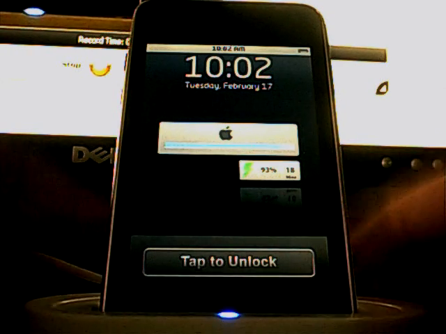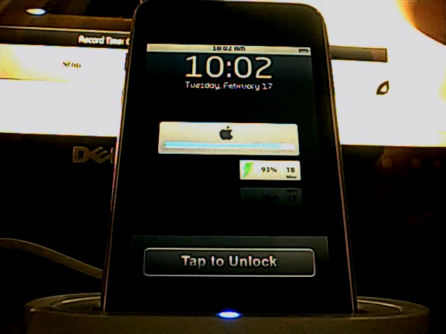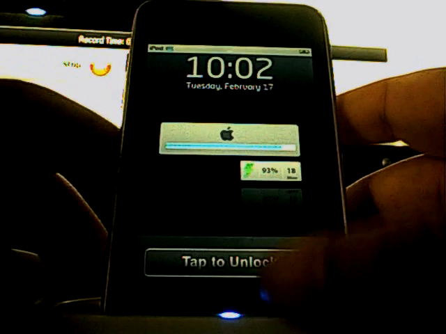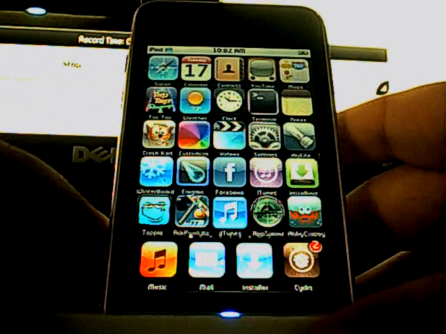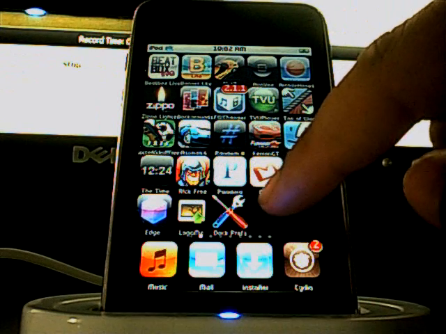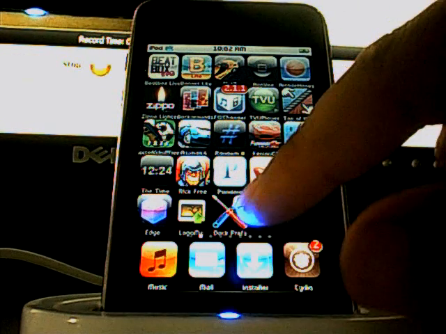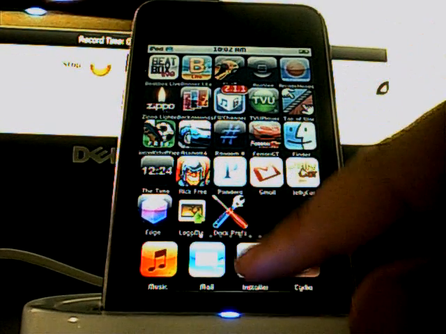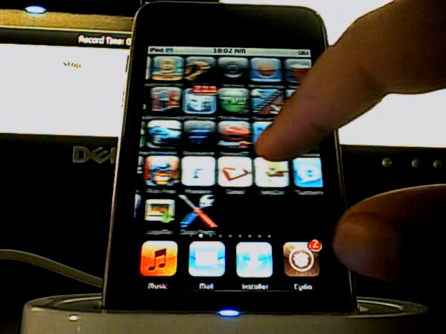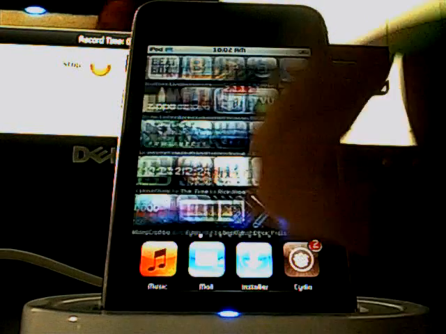Alright, and now that it's up and we can unlock it, you'll have this icon called Dock Prefs. That's how you can change all your preferences and everything. But it should halfway already be configured. And you can switch apps when they go like that. But just go into Dock Prefs.